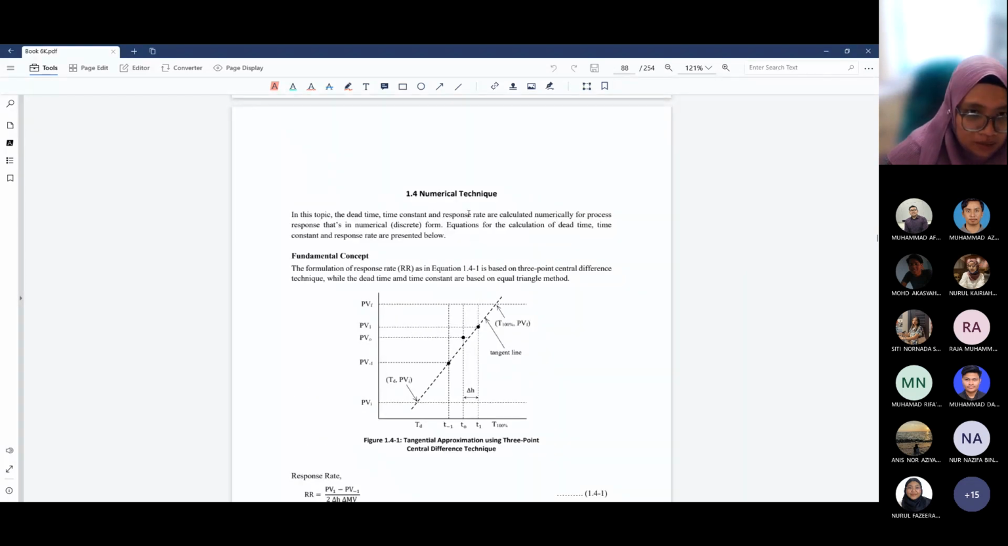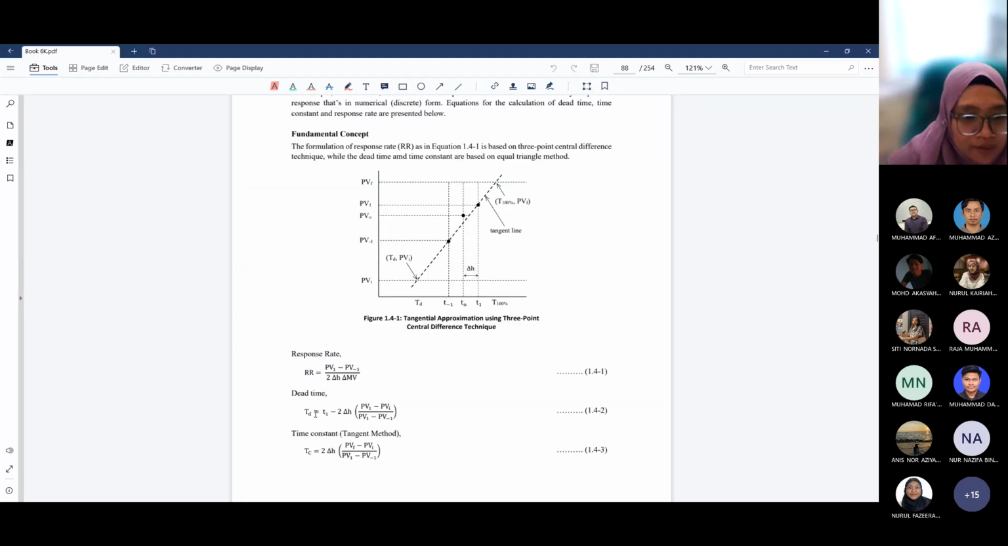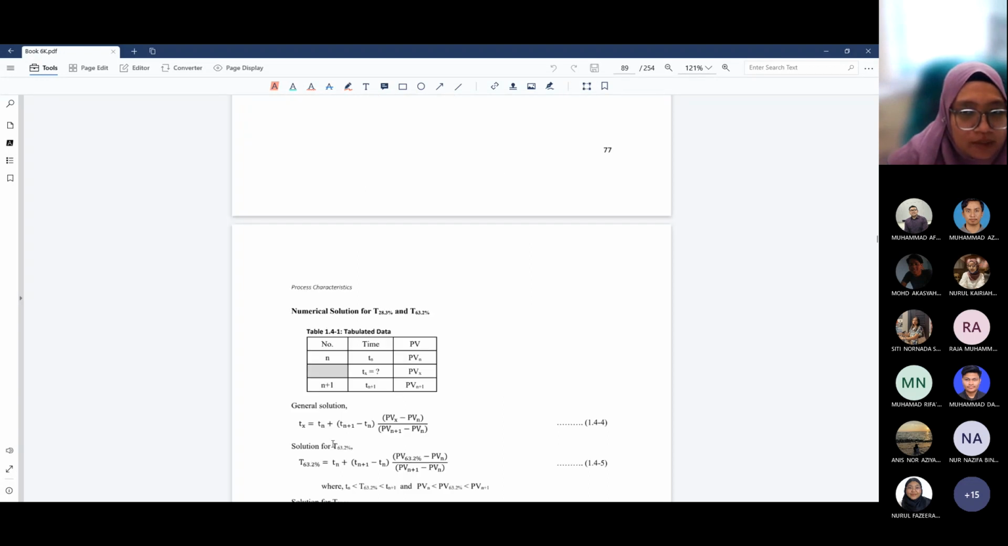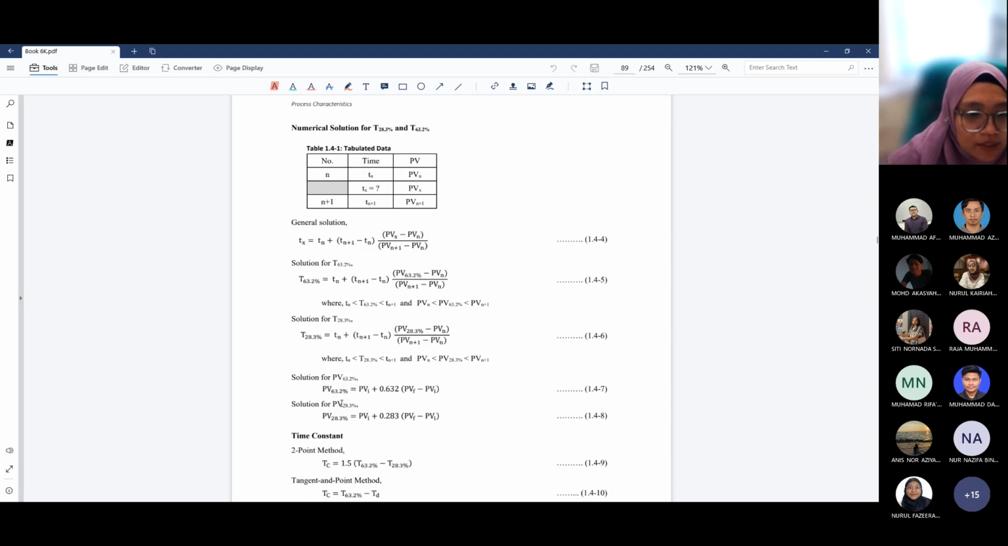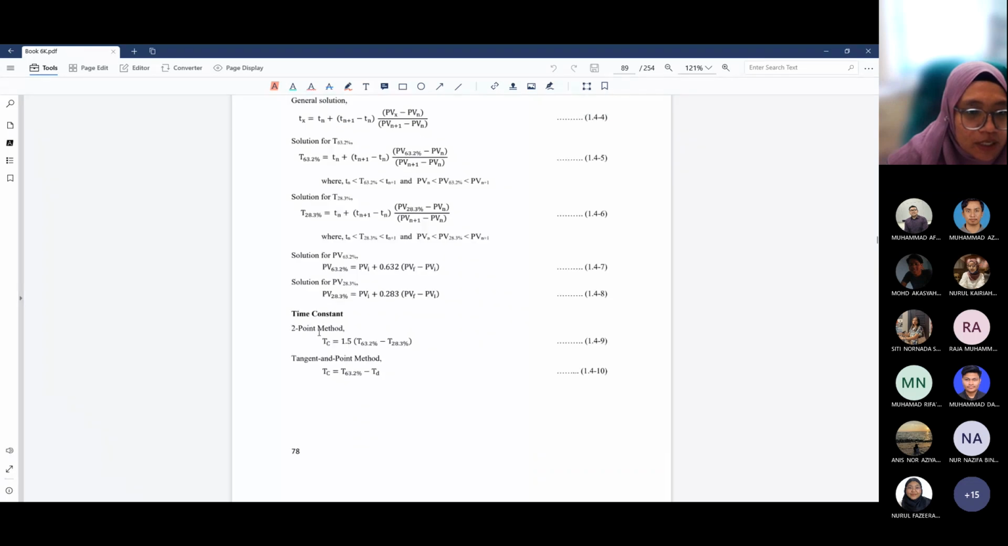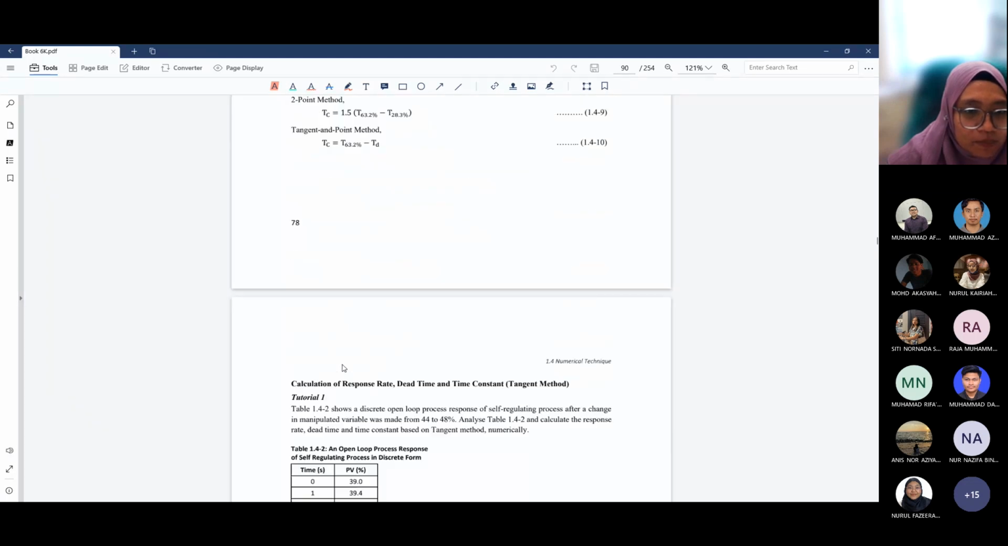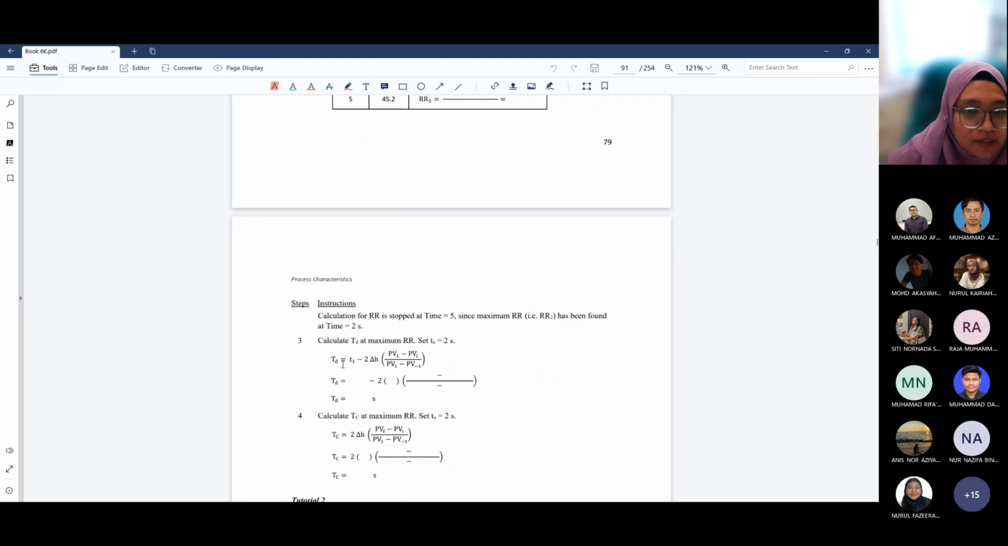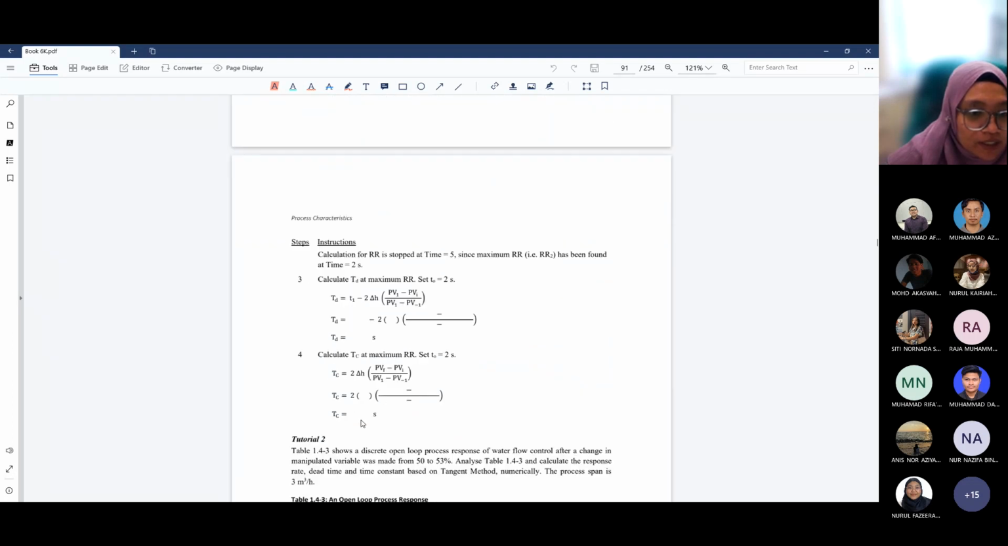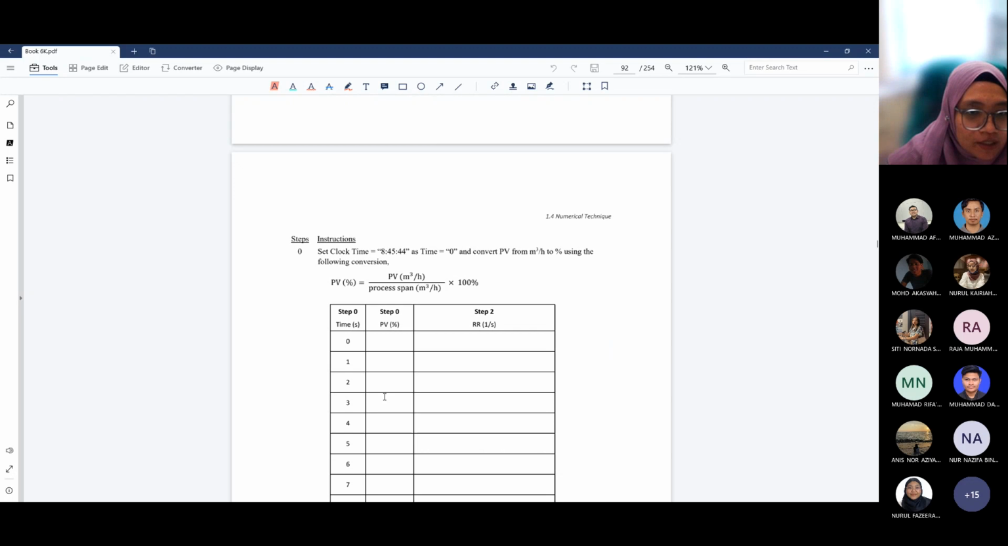This is the last part we covered before midterm break. So this is the numerical technique. I already taught you how to calculate RR, TD, and TC. According to the lesson plan, I already covered up to the week 8 lesson plan. For the TC also, I already covered the 2-point method and the tangent and point method, based on the calculation we performed before. All of this we have already done.